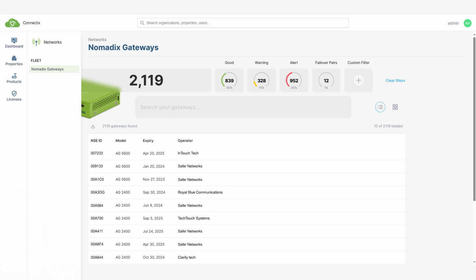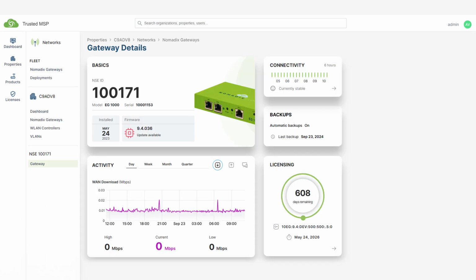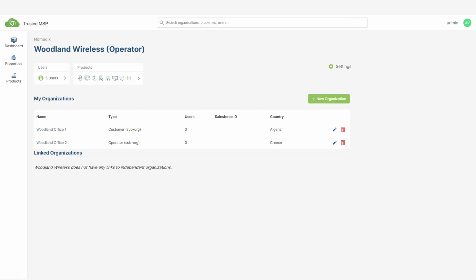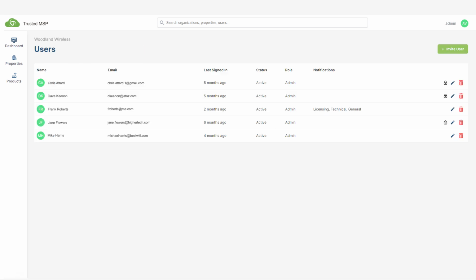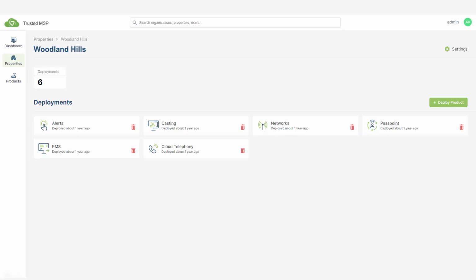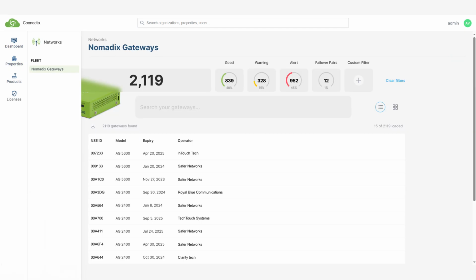When the MSP or IT admin logs in, they have access to a dashboard that can manage organizations, users, properties, and Nomadix products. Nomadix Fleet View for MSPs offers robust management capabilities for the suite of Internet gateways.